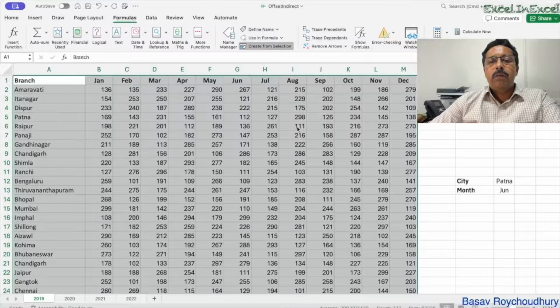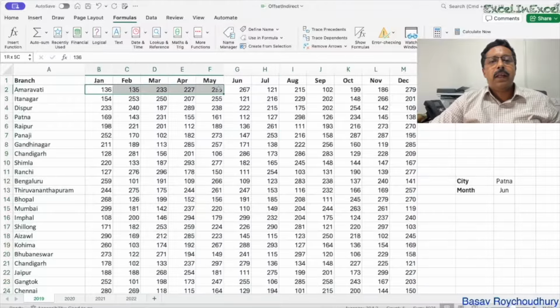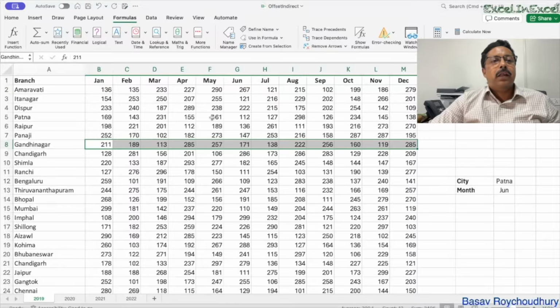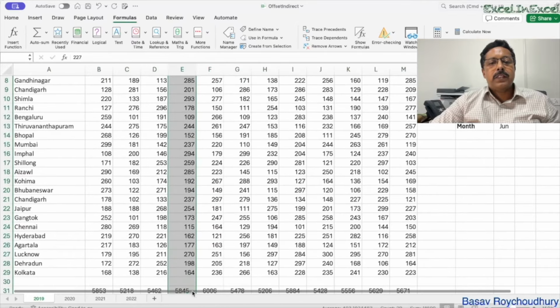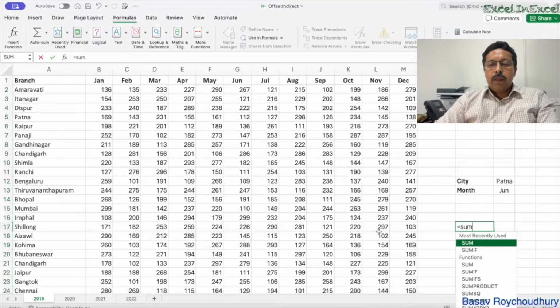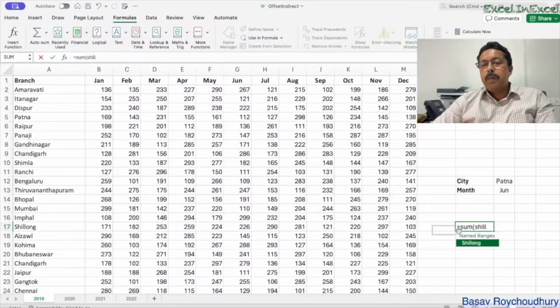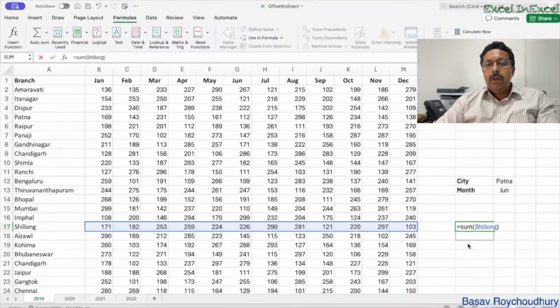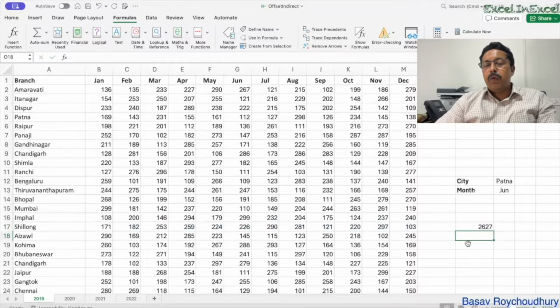Okay, it will replace if there is any existing thing. Go ahead. Now you see, if I select this area, the range name has come: Amravati. Similarly, if I select this, the range name has come: Gandhinagar. And similarly, if I select this, then as you can see, the range name is April. So now here I can write a formula like equal to sum of, let's say, Shillong. As you can see, as I am typing, Shillong has come in. So sum of Shillong, and that's the sum I'm going to get.